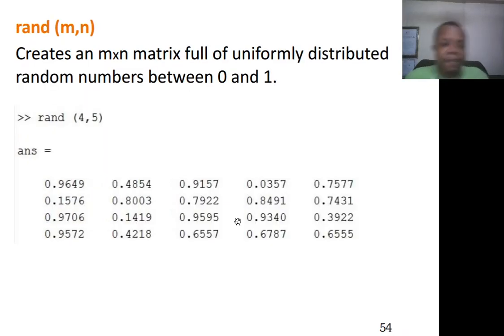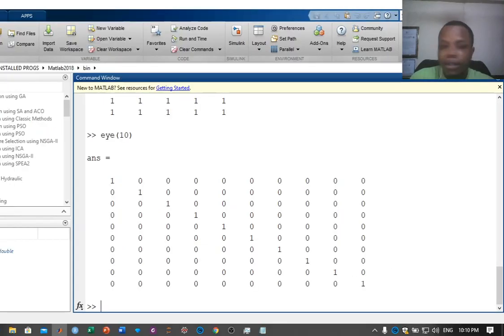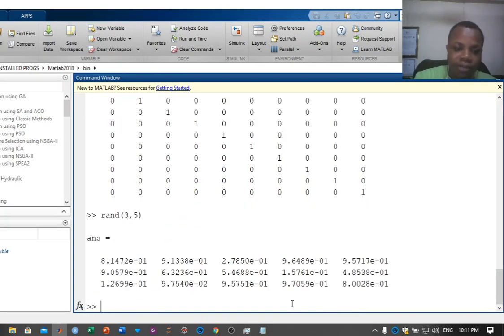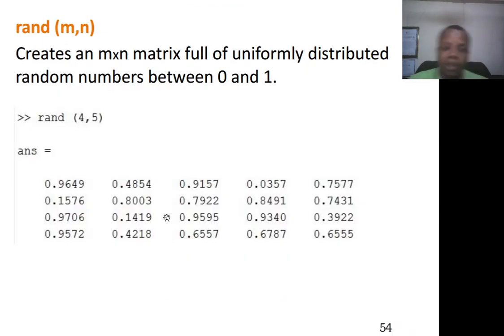So what if you would like to generate a random matrix containing random numbers between 0 and 1? In this case, you can use the function rand and just specify the dimension. So suppose that I want a 3 by, let's say, 5. I specify that, and this is just going to give me a 3 by 5 matrix of random numbers between 0 and 1. So that also happens to be there.